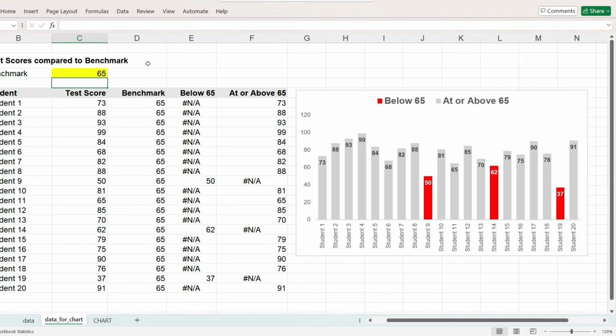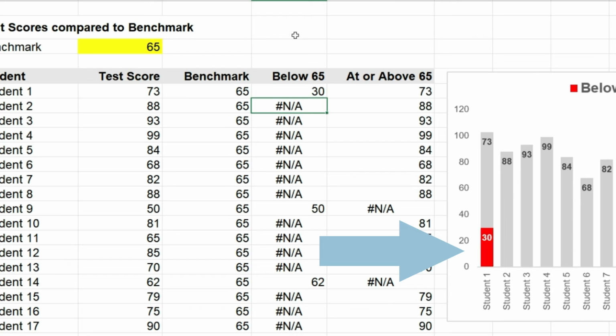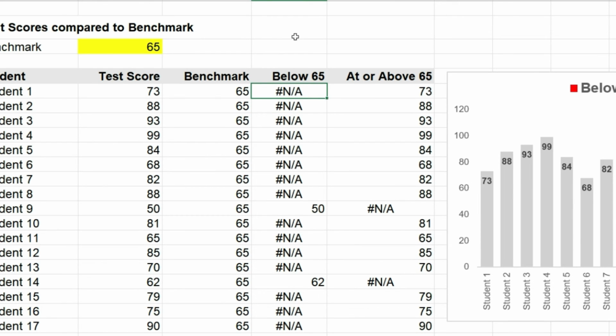The reason this chart works is because, for example, for student 1, the chart looks at the values in the last two columns. It ignores #N/A and draws a bar for 73. If I replace #N/A with the value 30, we can see this is indeed a stacked bar chart, but we designed it so that only one bar will show up for each student.